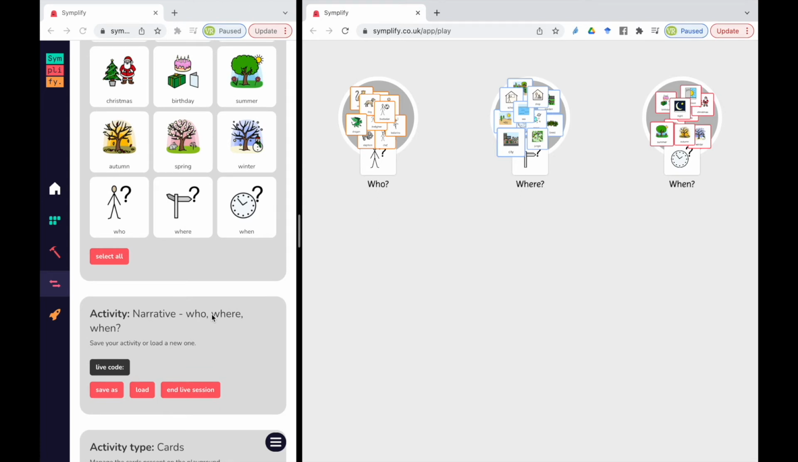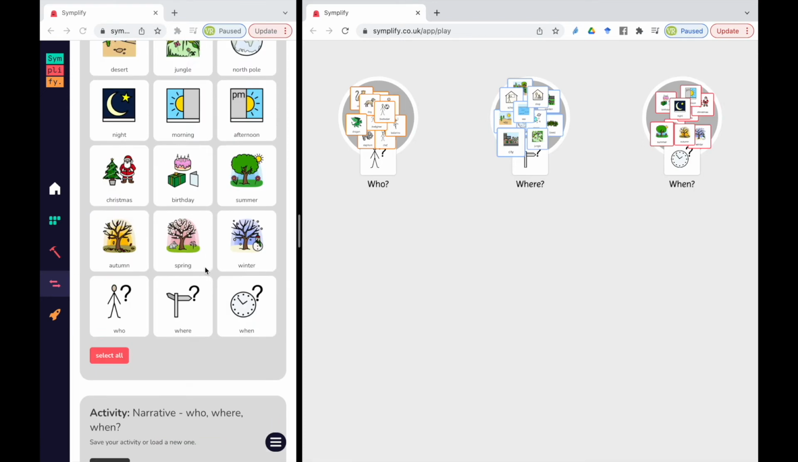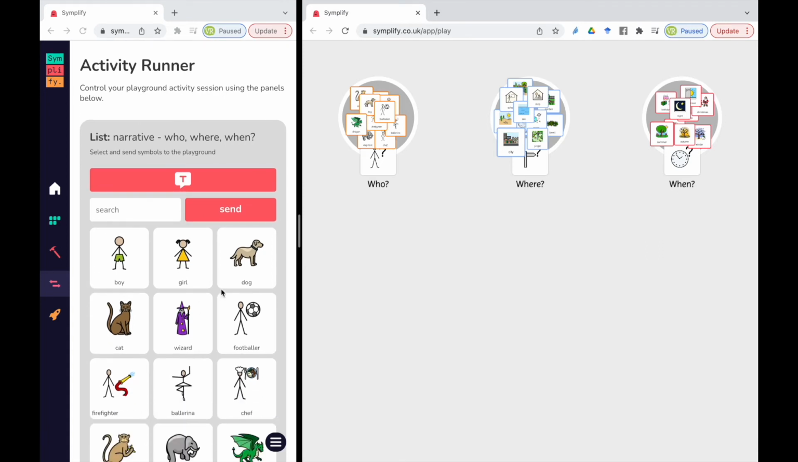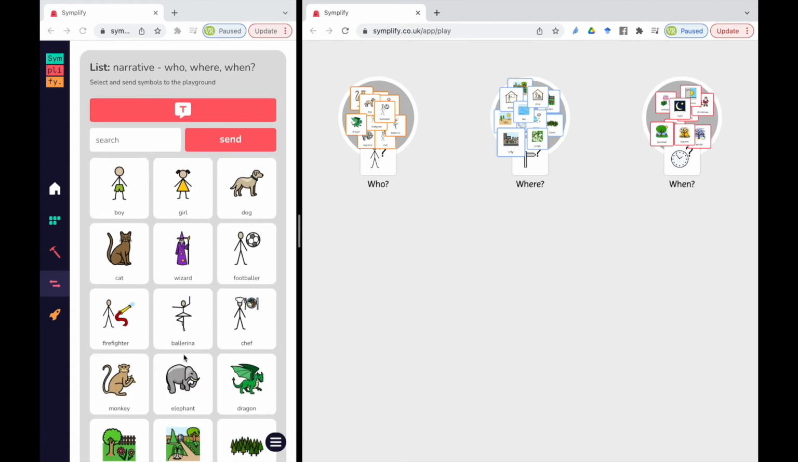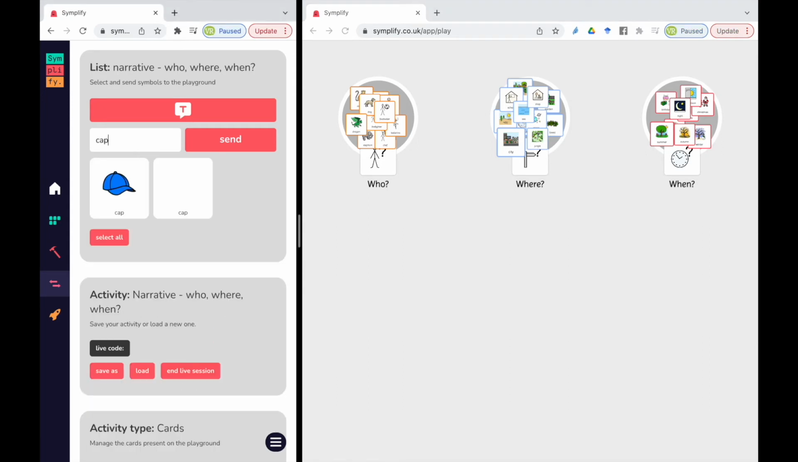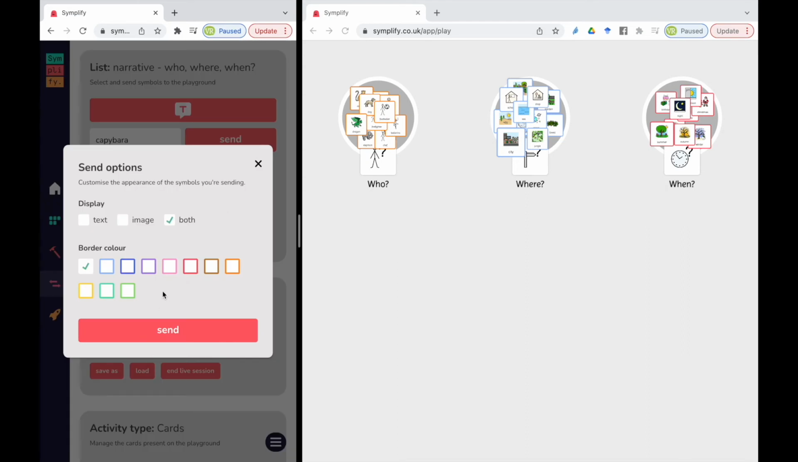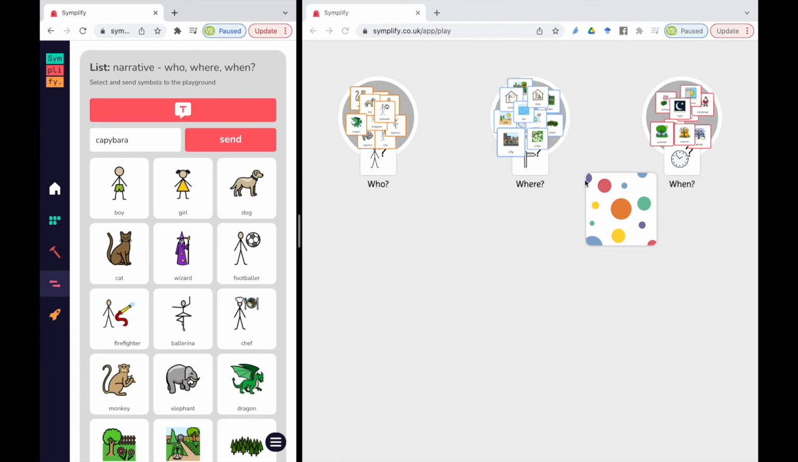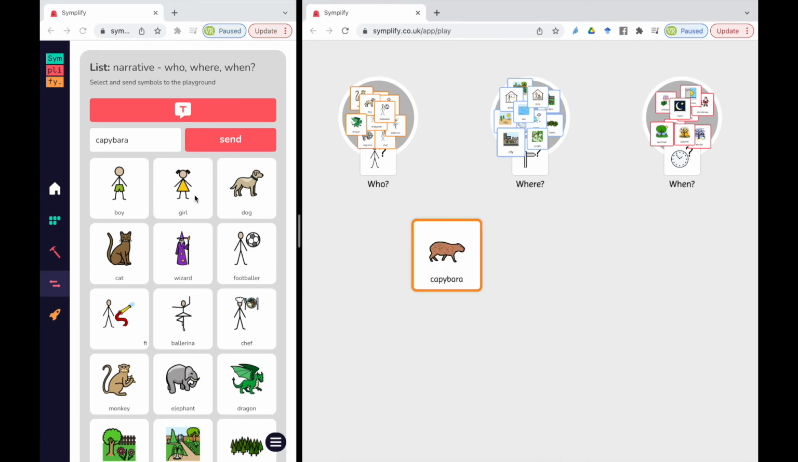You could do sentence building, you could do storytelling, you can be really responsive and get your client to come up with their own ideas. So they might look through the different characters and say, well, I don't want any of those, I'd like a capybara. And you can search for a capybara and you can send him in, and we'll make him orange to go with our who words. So again, you can be completely creative and responsive to your client.